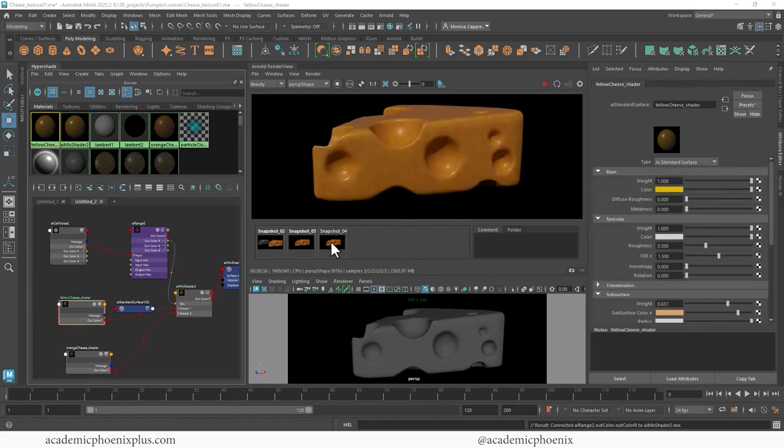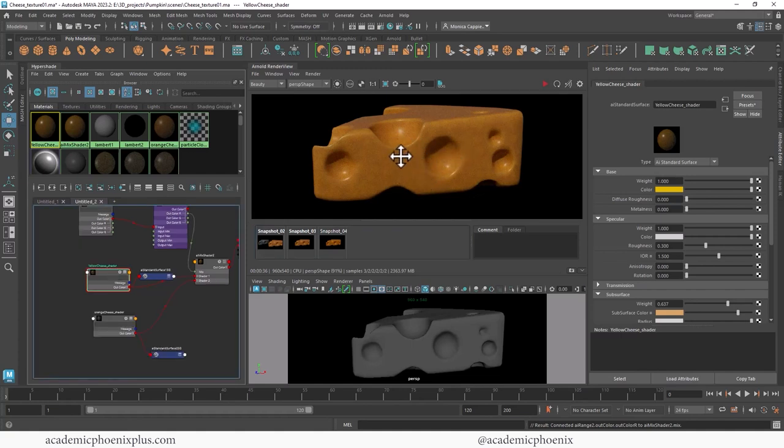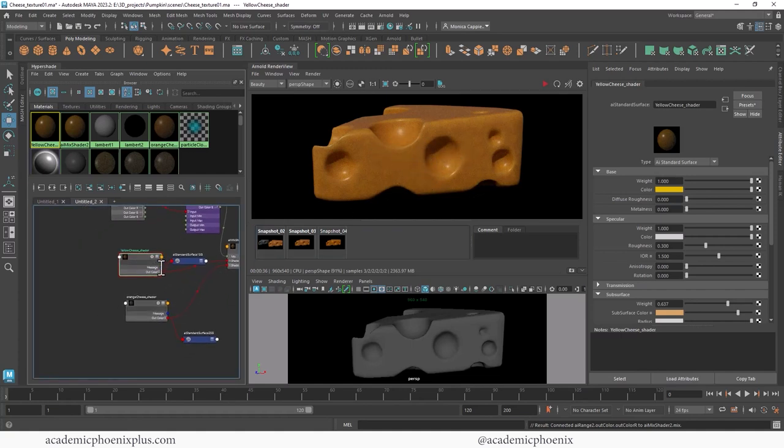All right, so you can see the difference between before and after, and it just looks a lot more realistic than when it was a solid color. So it's definitely looking a lot better. So, you know, cheese is smooth, but not this smooth. So let's add a little bit of bumpiness.